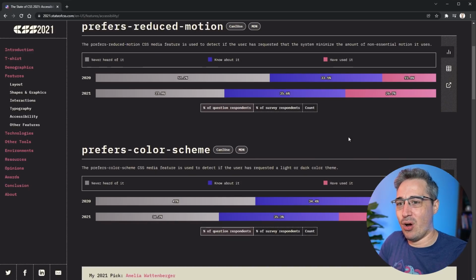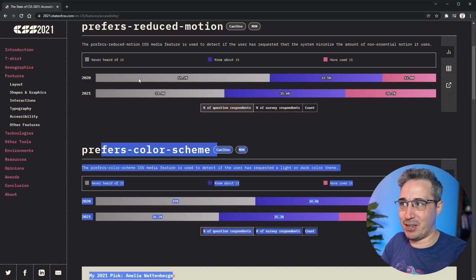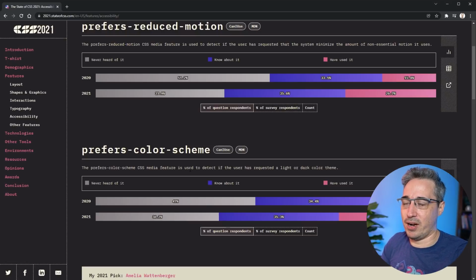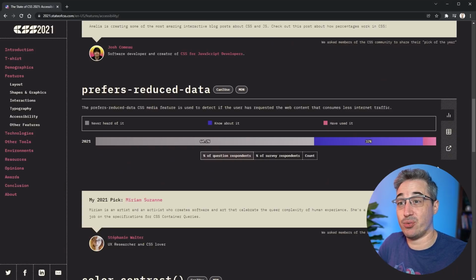Prefers color scheme. This is because of light and dark mode. That's why people know about it, which I guess makes sense. And I'm surprised with how low this is, just because of the whole light and dark mode thing. Whereas this is kind of encouraging, I guess, that they're roughly at the same stage, because this is something that people like implementing, whereas this is more about taking accessibility into account, even though having a light and dark mode is good for accessibility and not just for fun. Prefers reduced data is really small.